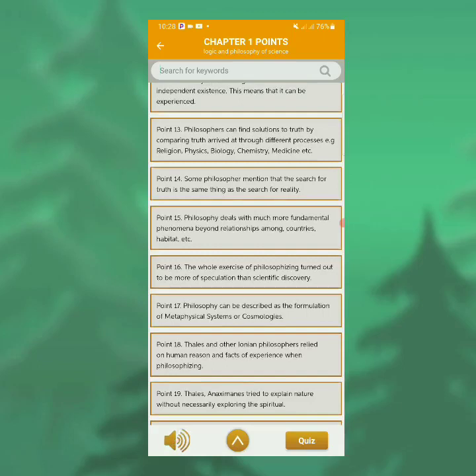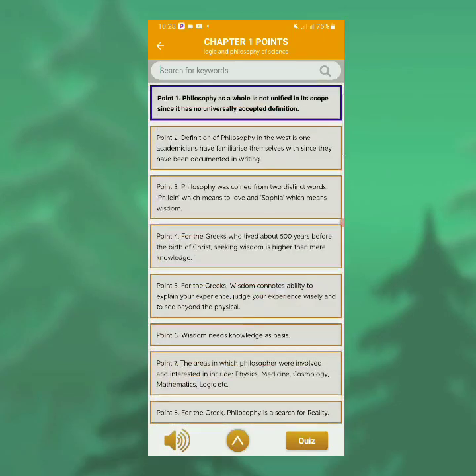So how do I use this feature? I can use this feature if I want to listen to points. For example, if I don't want to read, I just want to use my earpiece to listen to points without stressing my eyes or something like that. So what I simply do is activate the speaker icon, which I've already done, and click on any point I wish to listen to. For example, let me click on point 2.